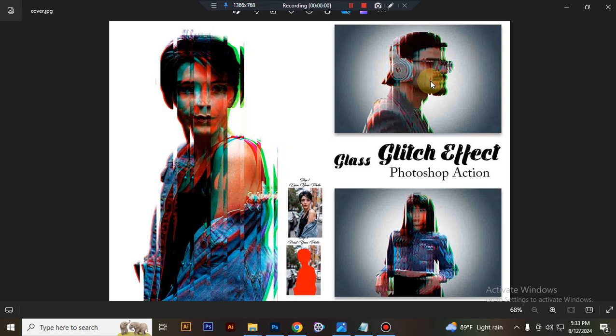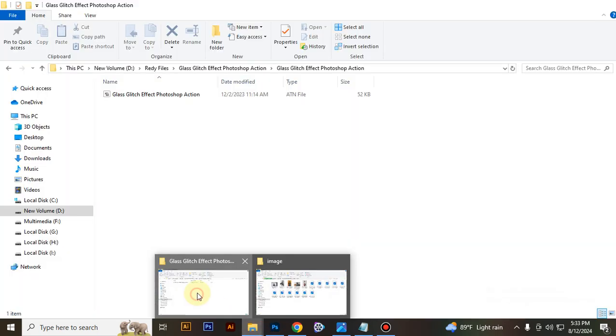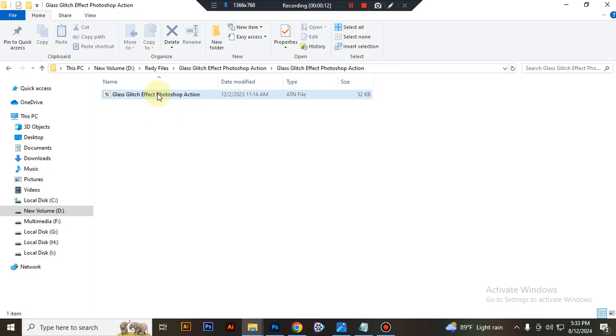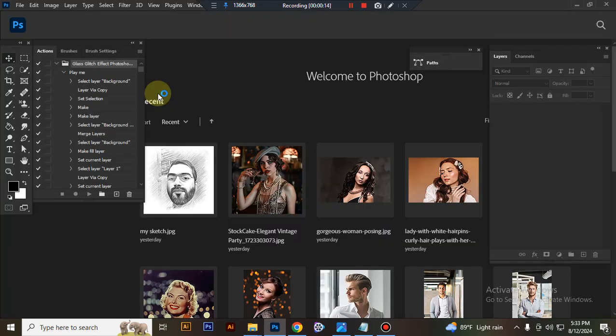Hello there. Today I show you the glass glitch effect Photoshop action. First, open your Photoshop. Then load your action file. Select your downloaded file and double-click it to load in Photoshop. Now open a photo in Photoshop.